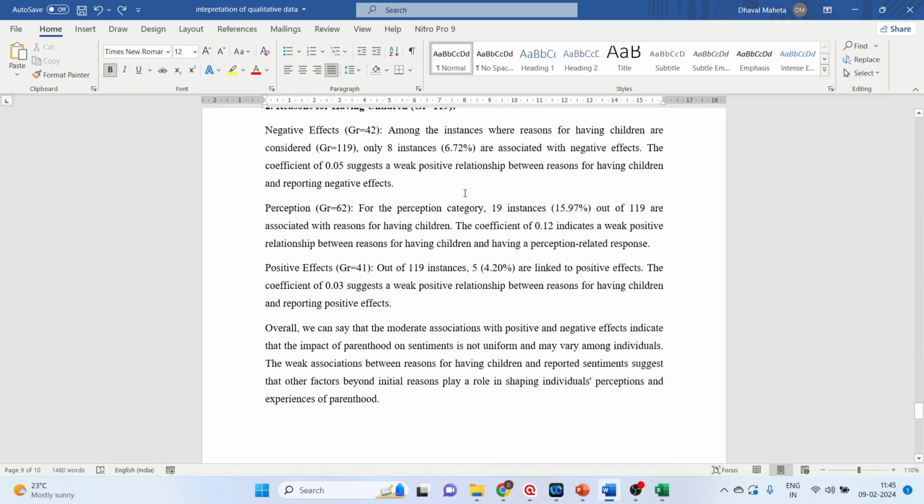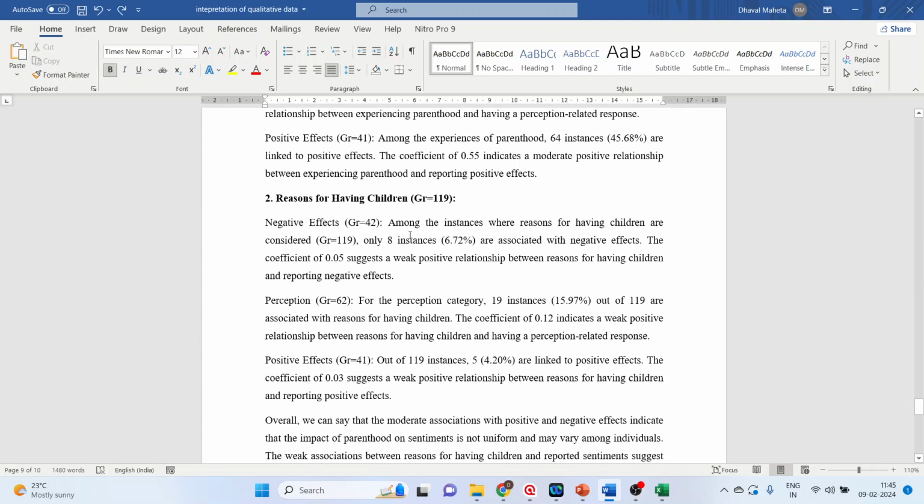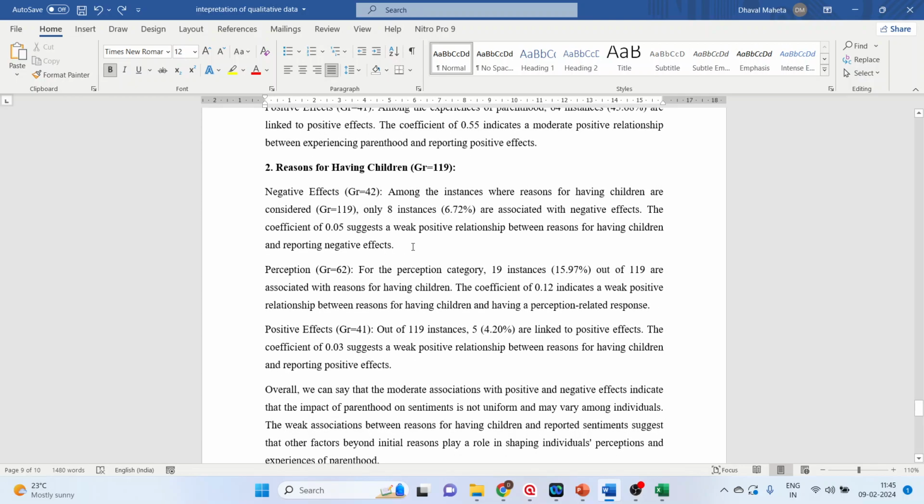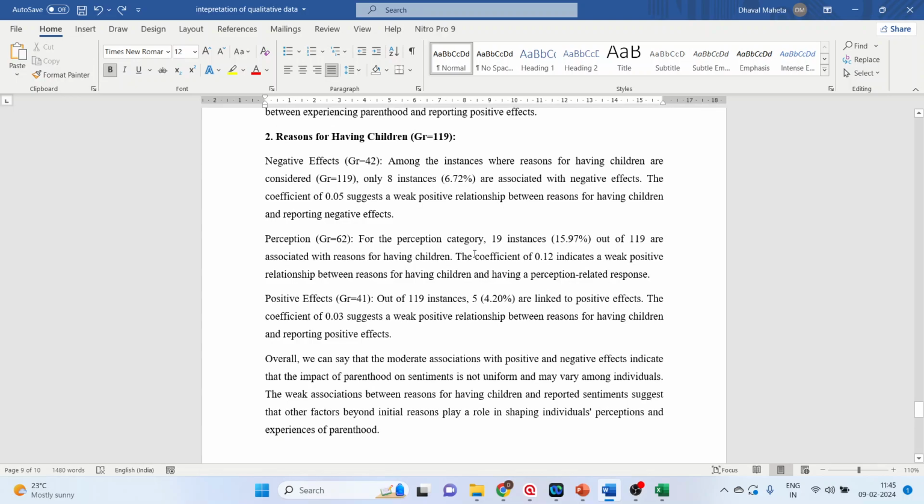The next is reasons for having the children. Among the instances where reasons for having children are considered, only 8 instances are associated with the negative effects. The coefficient of 0.05 suggests a weak positive relationship between reasons for having children and reporting the negative effects. Perception. For the perception category, 19 instances out of 119 are associated with reasons for having the children.